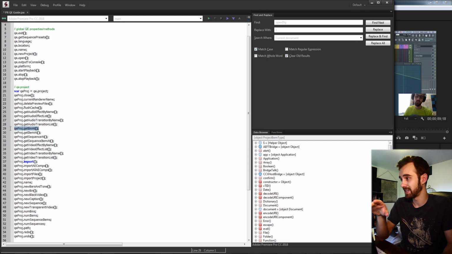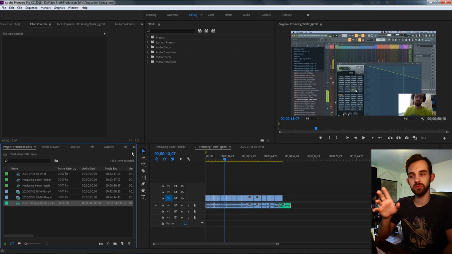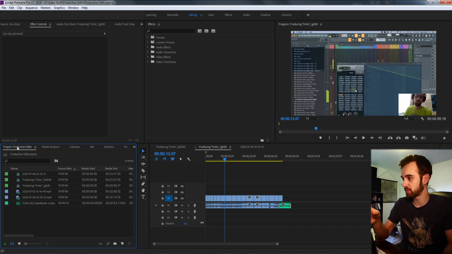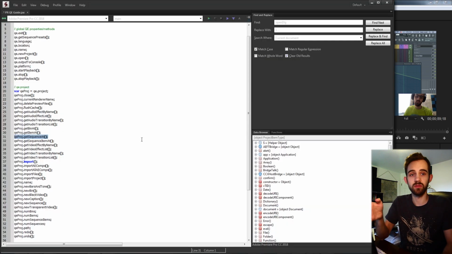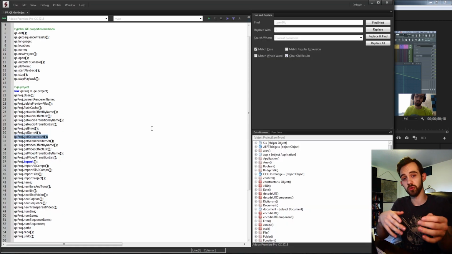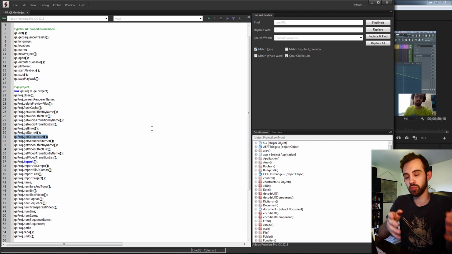So next you have get bin at, get item at, and get sequence at. These will all allow you to get items from within your project panel based on their index. So if you get the item at 2, it's going to give you the second one. And say if you get the bin number 2, it's going to go down through all the bins and get you that one. This is kind of like saving you time from doing a for loop and checking what kind of item each project item is.